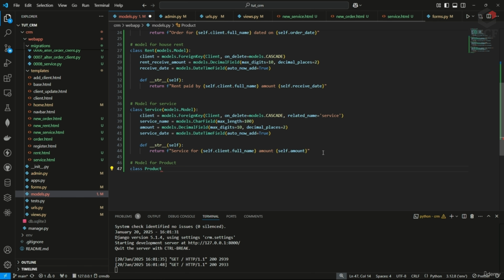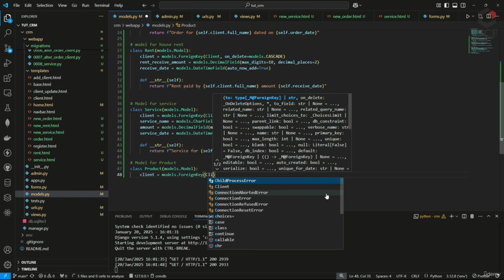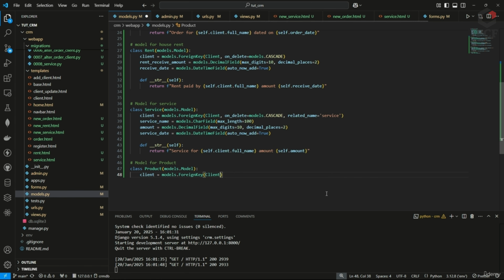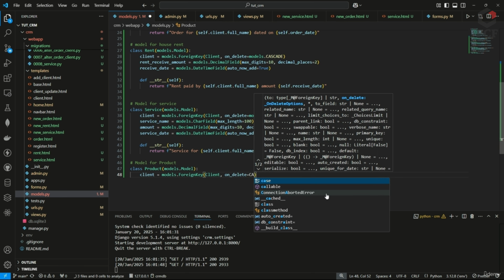Right? So let's create a model class called Product, and as usual, write models.Model inside the parentheses. Now let's define a field called client, which is actually a foreign key for the product table. Here the foreign key is actually referring to the ID of the client table. So refer to the Client table inside the parentheses. Here put on_delete equals models.CASCADE.